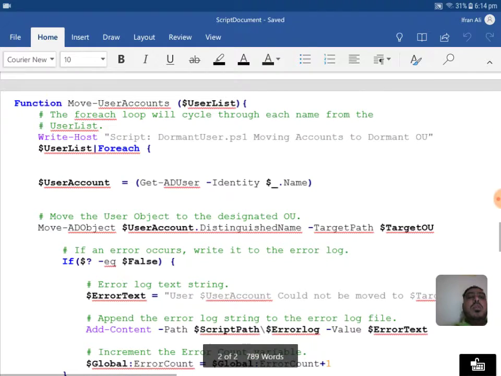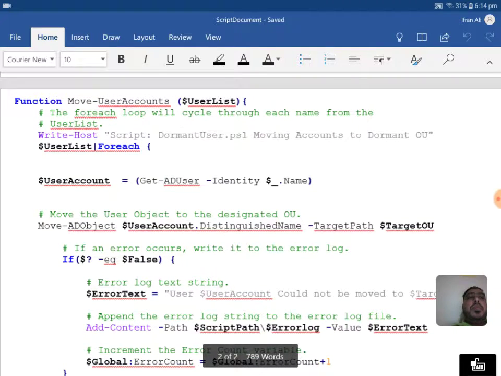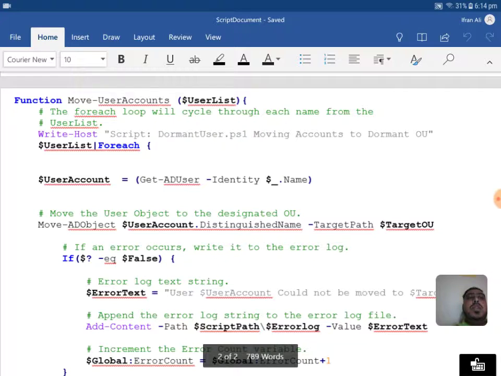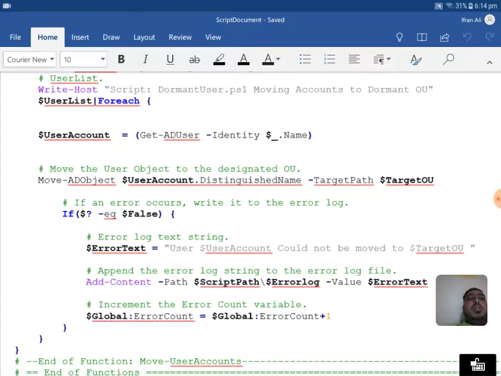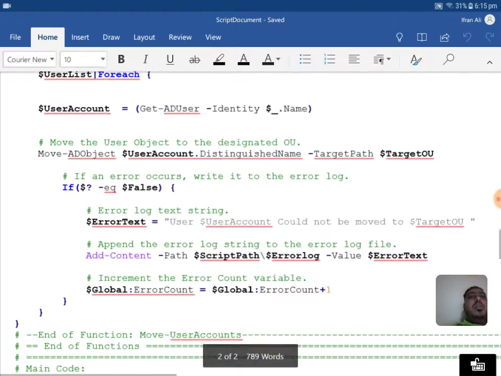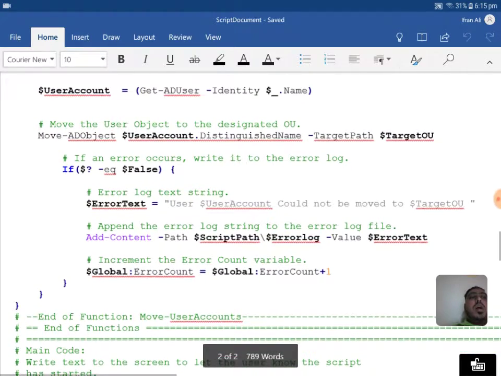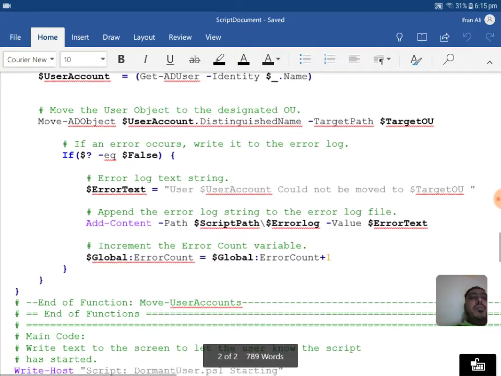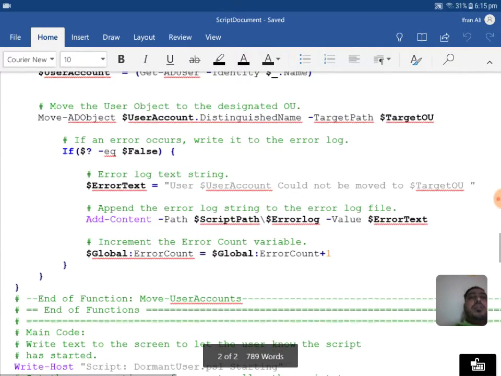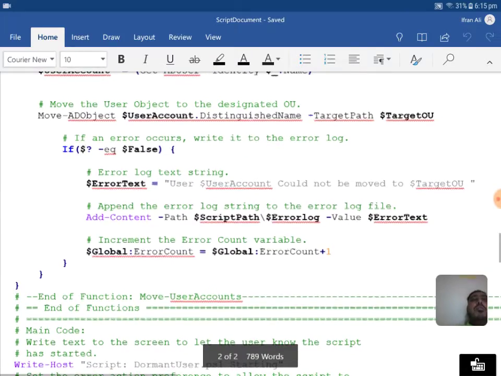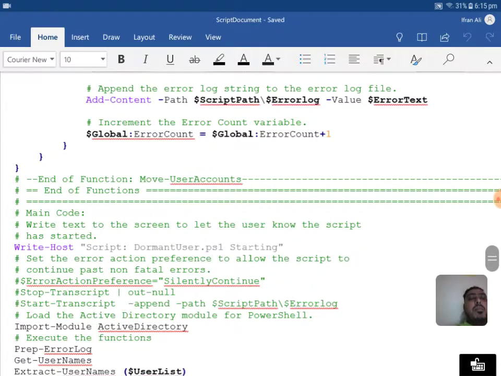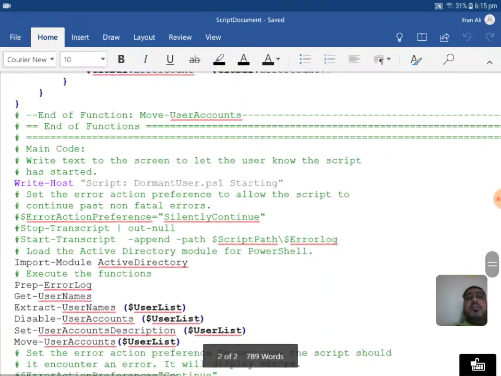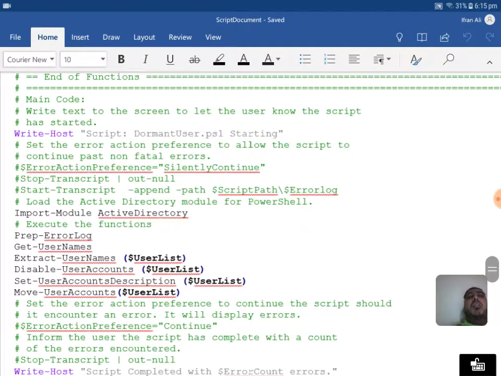And then we have the function move account. You can see there's a parameter here which is using the global variable, and then for each of those accounts it's using the move object functionality from Windows PowerShell, and it's moving those user accounts to the target OU. If it's checking that the above action has not been taken, then it will be logged into the error log file that we created before. So this is basically the main part of the script itself.